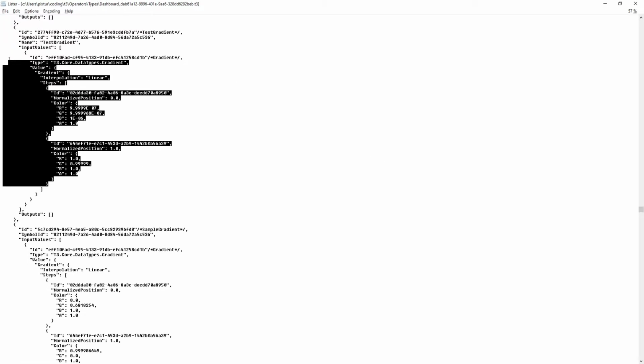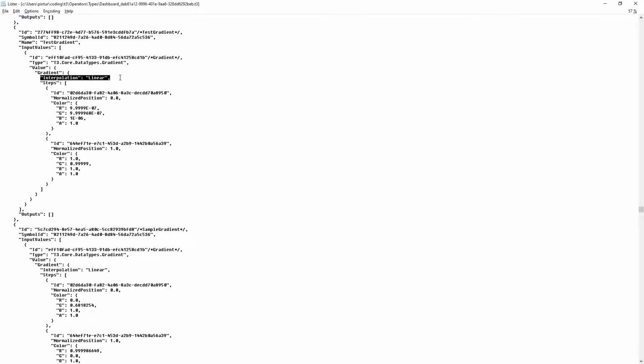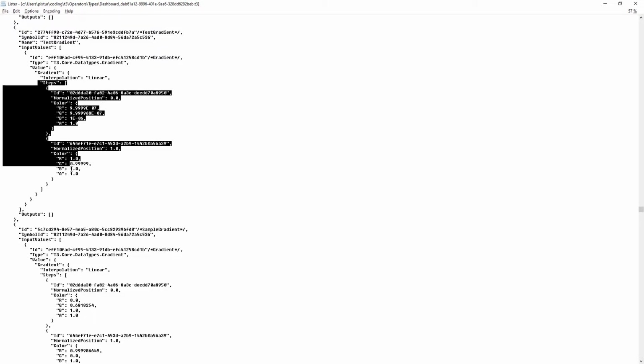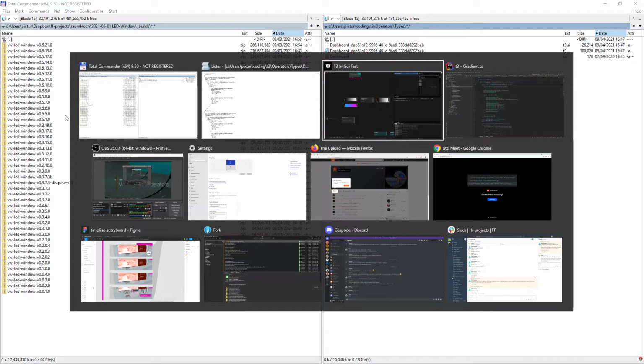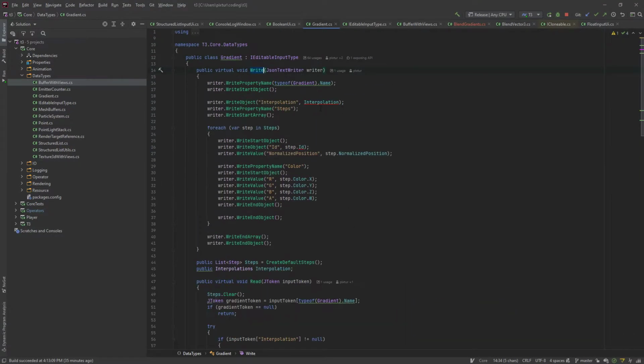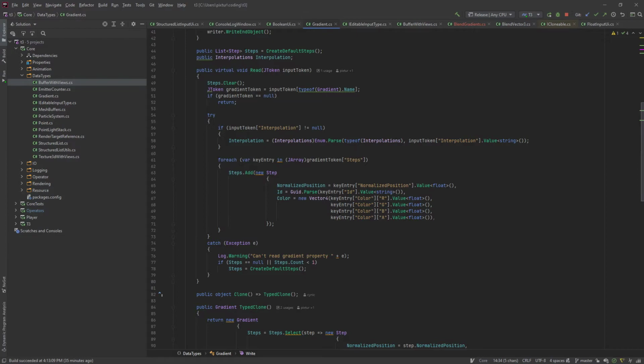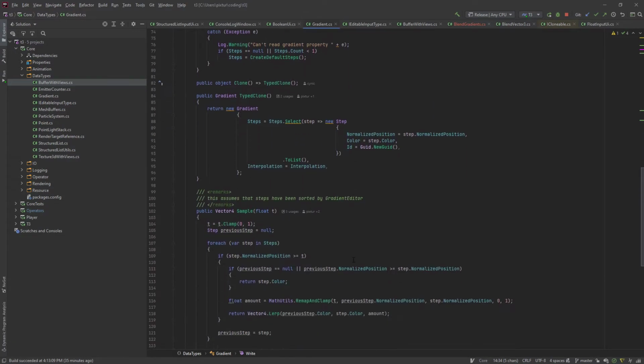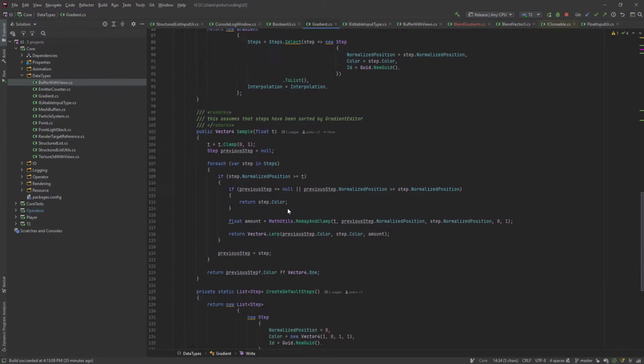And then here we see precisely how this gradient is being stored. So we have the gradient, we have the interpolation type, we have the different steps, and each of these steps has a color with its respective attributes. So we don't have to deal with that. It's all boring for us. So what's interesting is what actually is a gradient.